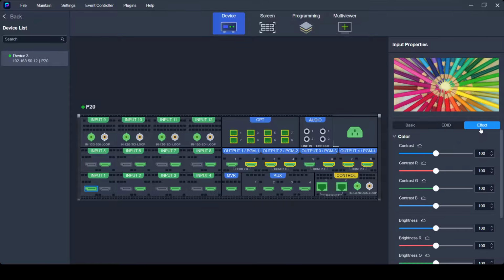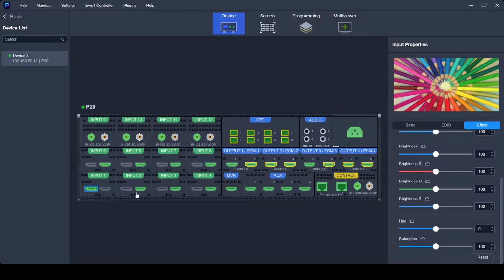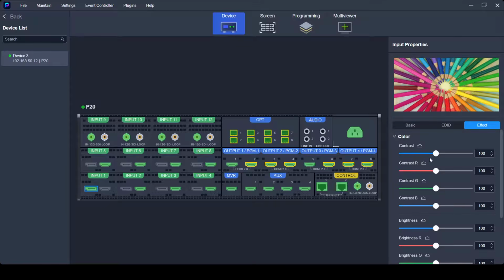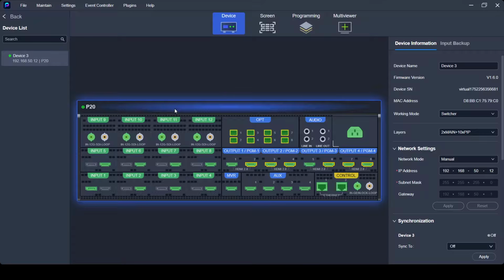Cool. Then we have effects. Effects will allow me to change the parameters of this connector. So if you want to change some contrast, some brightness, so on and so forth. Groovy. So now let's talk layers. The way Pixelhue works, well, actually, you know what? Let's come back to that because the outputs is really going to dictate it.